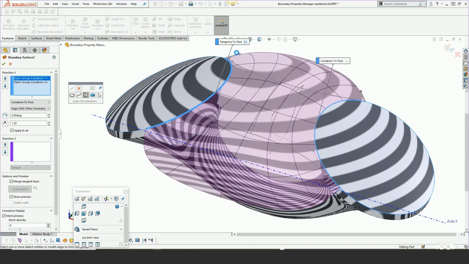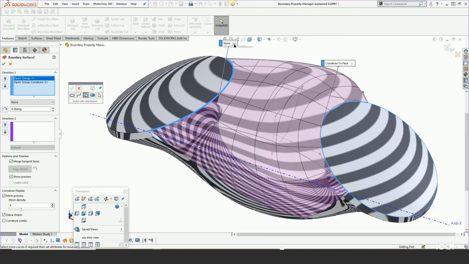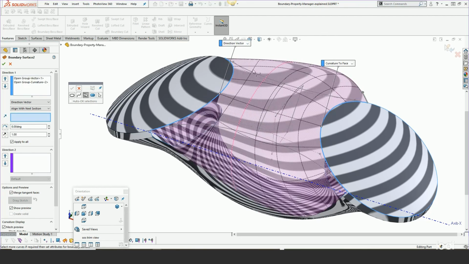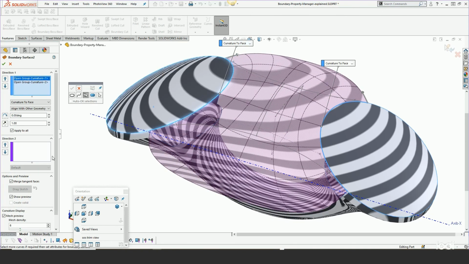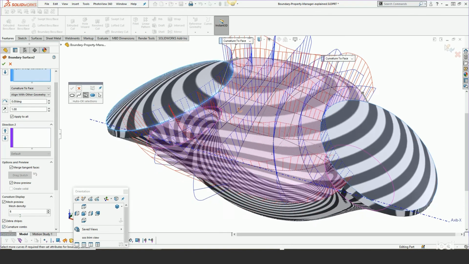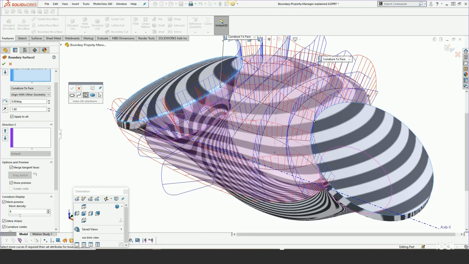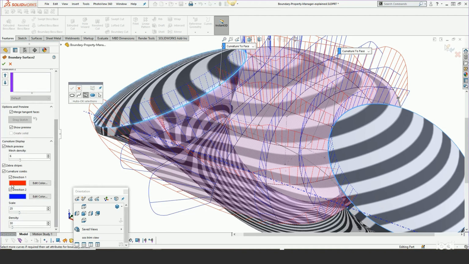Of course, if we go back into tangency or just none, you can see there's no matching there. And as we turn on tangency or curvature, we get some better matching there. So you have those available to you. You also have curvature combs to see what the surface is doing as you create it. And this can be particularly useful if you're back into the feature itself after creation and dragging a 3D sketch. So those are some of the other properties that are available to you for boundary.